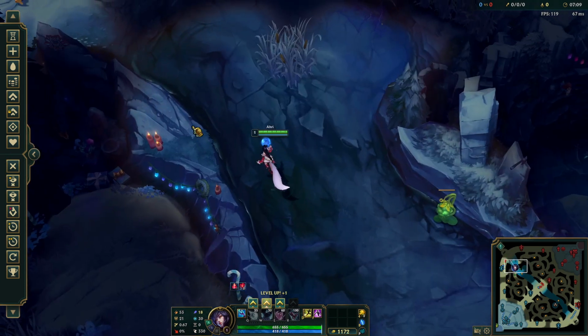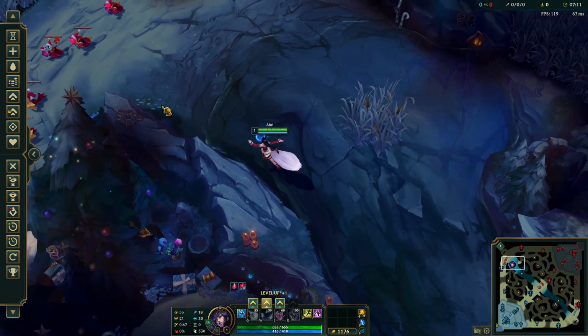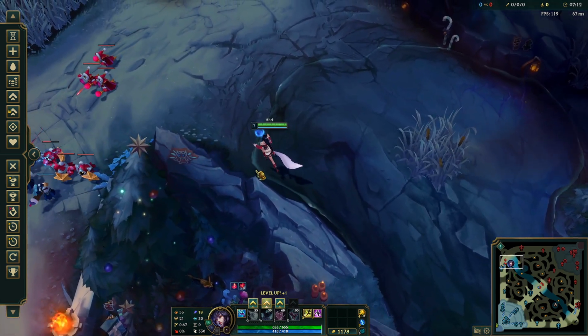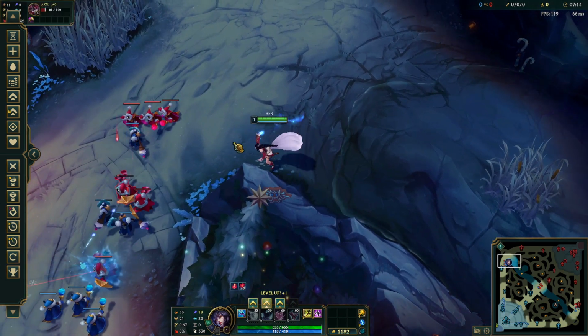That's all there is to it. Jump into a practice tool, press Y or click the camera icon in the bottom right, and your camera will follow your champion. Try both methods and use the one that feels most natural for you.